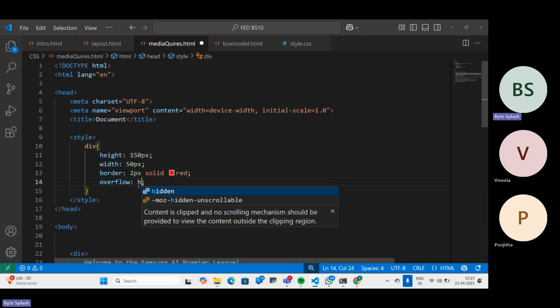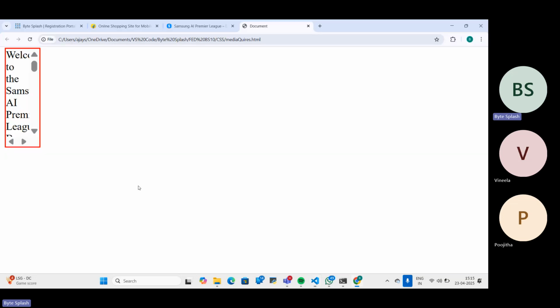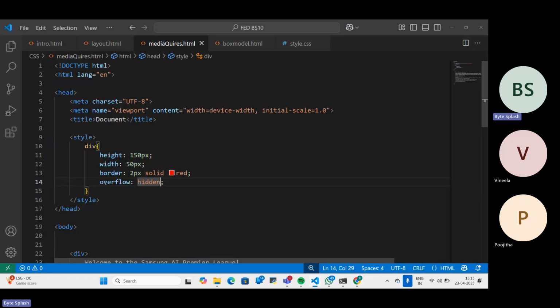Then again, hidden. It is going to remove the scroll. It will be wrapped inside that element, but the scroll bar is hidden. This happens whenever we pass hidden as the value to this overflow property. Clear?